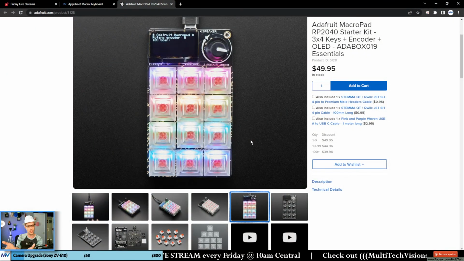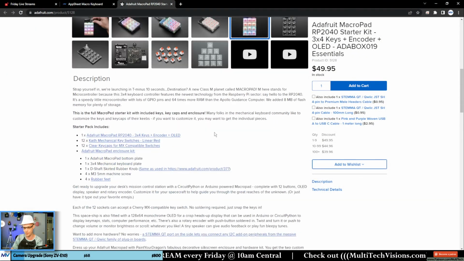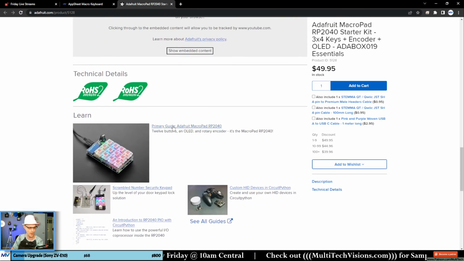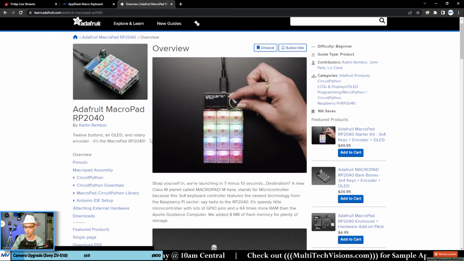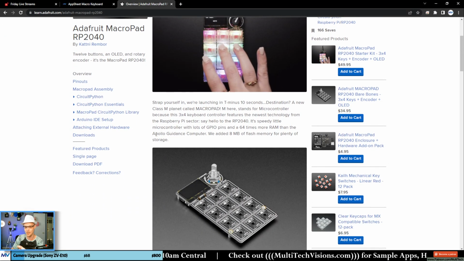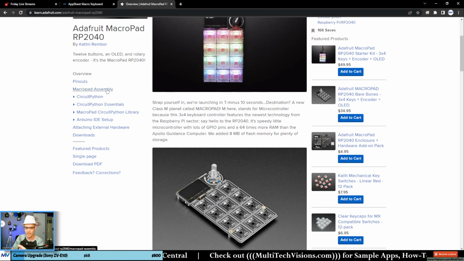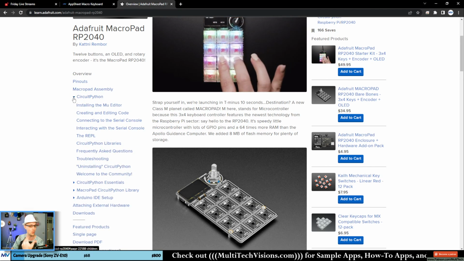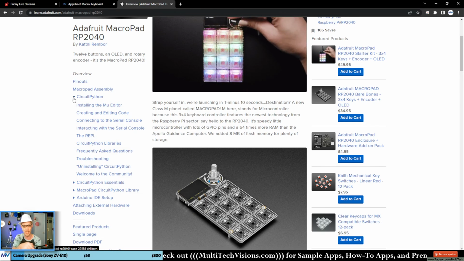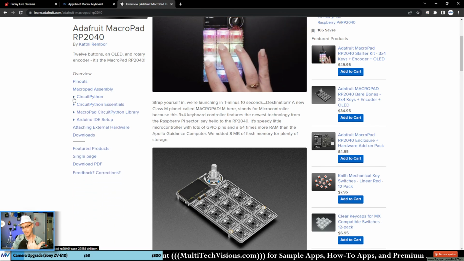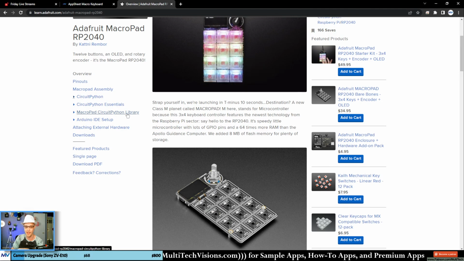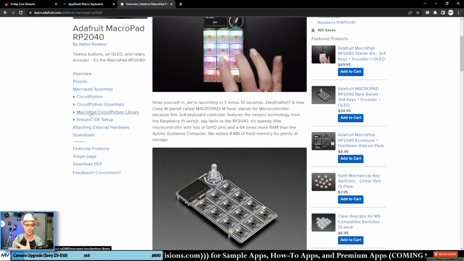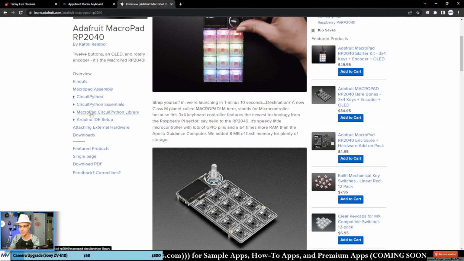When you purchase this MacroPad, there's a tutorial that you get right here, this primary guide. You just go through this. It walks you through everything that you need to know about how to assemble it. It goes over the individual pieces, like the code that's actually running on the thing, so you can dig into that if you want. There's the MacroPad library, which I've made extensive use of. So anyways, all the stuff that you need in order to get everything working is here.